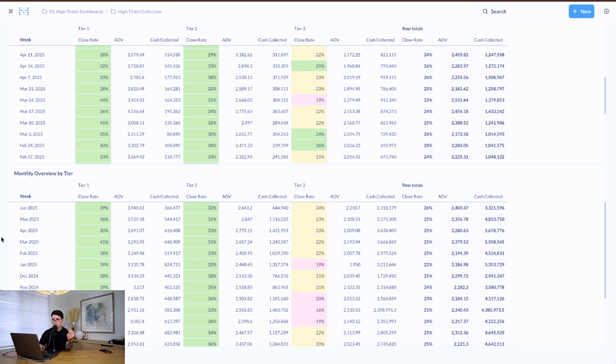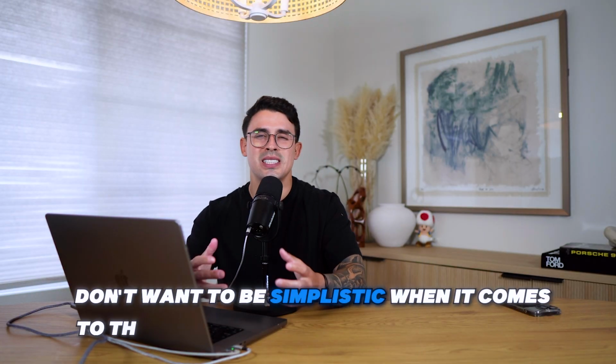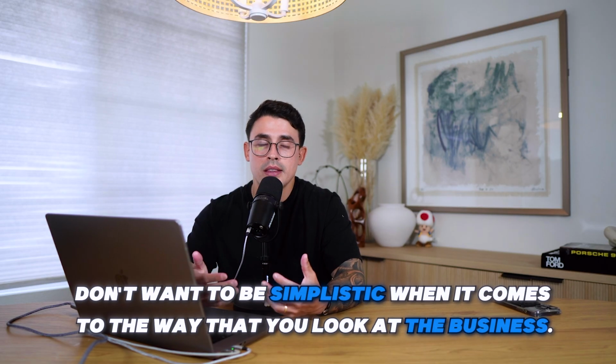So it's important to understand that there's no right answer when it comes to having a high close rate. Obviously, you want to have a high close rate, but I'd rather have a 28, 30%, 25% close rate on $4, $5, $6 million than a 50, 60% close rate on like $400,000 or 350. So it's always the context. You want to make sure that you're being simple about your analysis and not overcomplicating things, but you also don't want to be simplistic when it comes to the way that you look at the business.